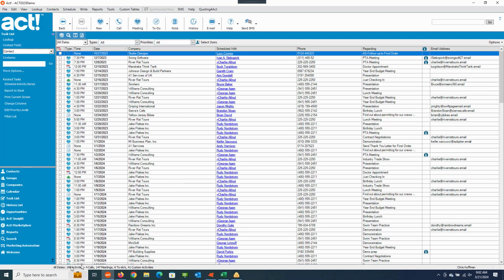But when you look down below, right here it tells us how many activities we have that are scheduled and need to be addressed. In this case, there's 198 activities. There's 4 calls, 147 meetings, 6 to-dos, and 41 custom activities. So in other words, there's about 200 activities. Now, when you are working in Act, these things have to load behind the scenes. So when I clicked on Task List, these had to load up.